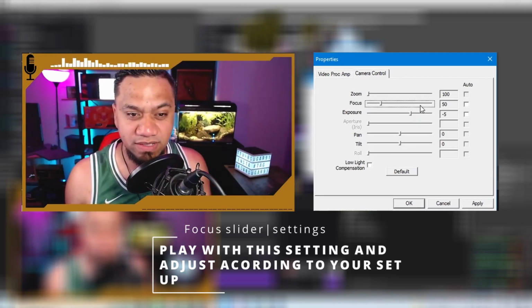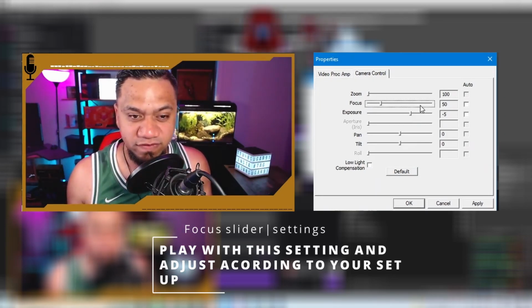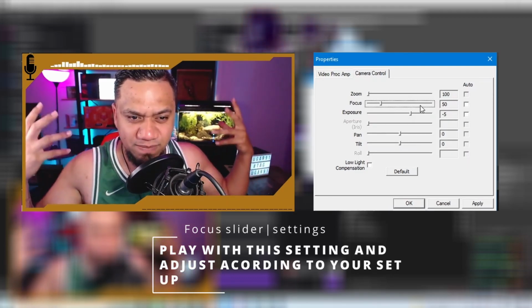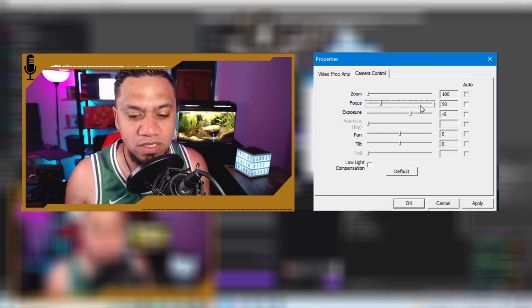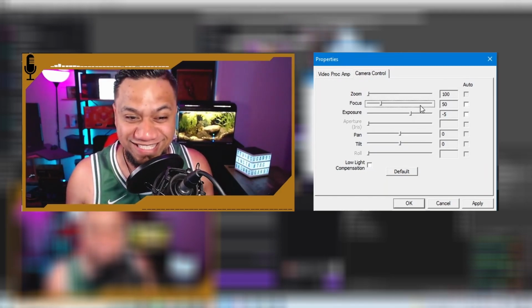And then you guys can see around the edges of me, I'm quite defined, but behind me there's just that slight blur that gives that depth into your webcam. And this is what you want when going through and setting up your webcam.